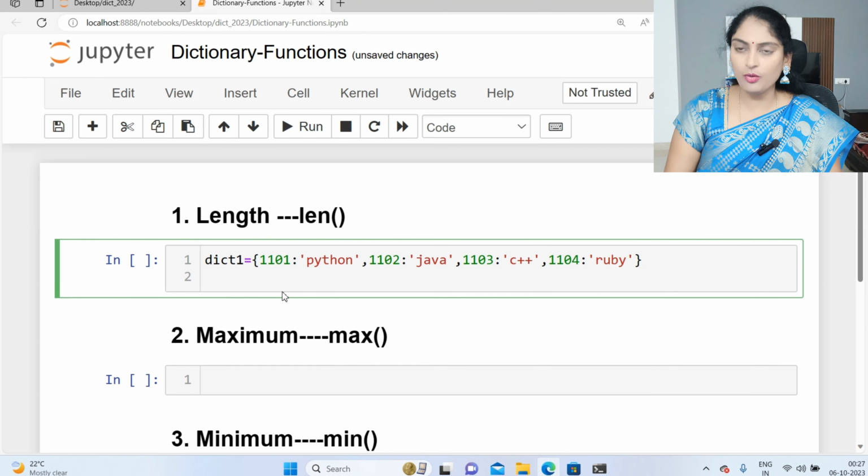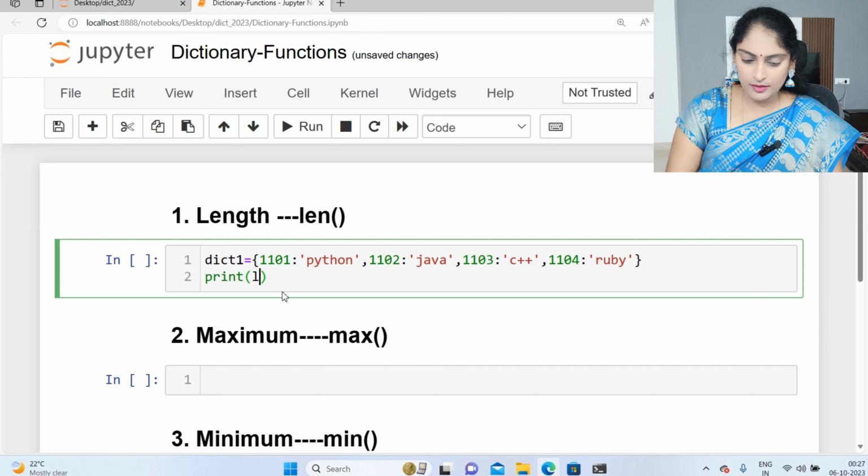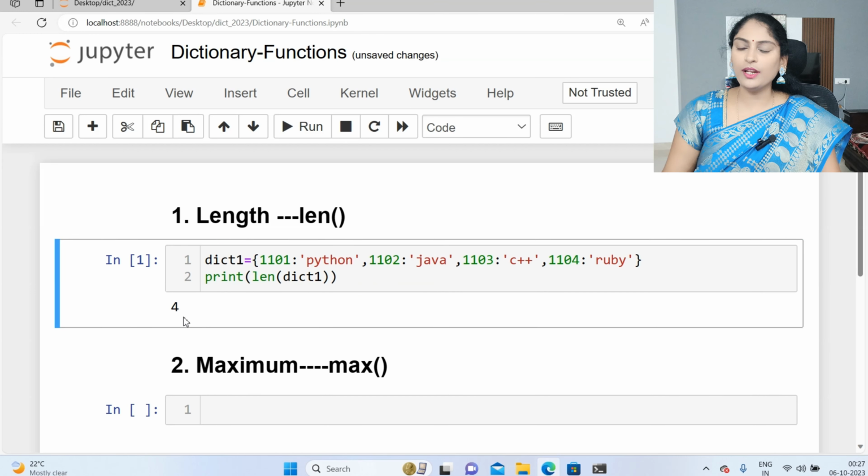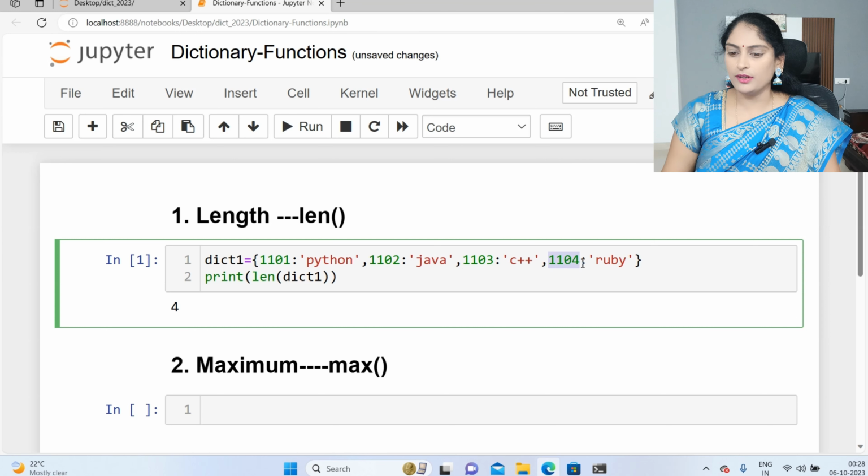Let's count how many elements are there. print of len of dict1. See here, total 4 elements. So it will count only the keys, not the values. So 1, 2, 3, 4.